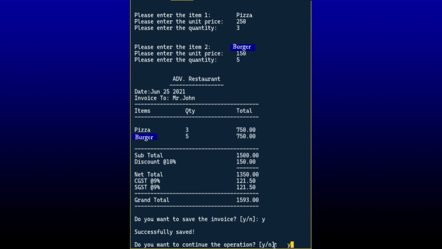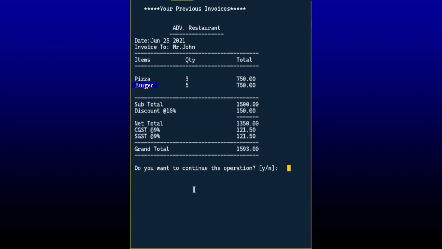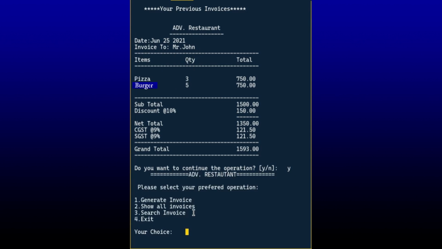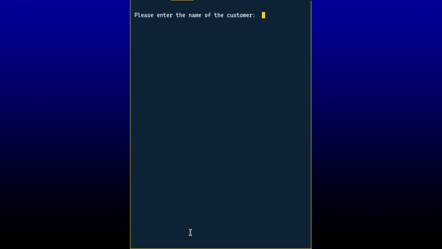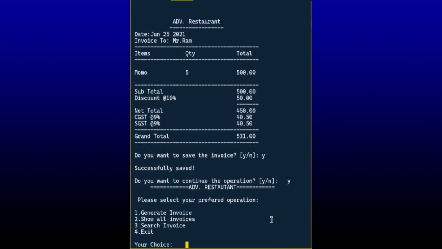Now let me perform another operation here and let me check all the invoices. So let me give the option 2, and you can see the invoice has been shown. Now again let me continue the operation and generate another invoice. Let me say the name of the customer is Mr. Ram, and let me say one item, let's say Momo, 105. So our invoice has been generated. Let me save this and perform another operation.